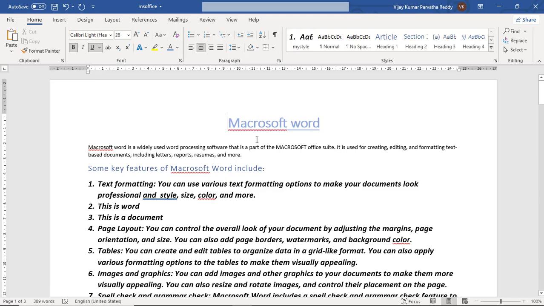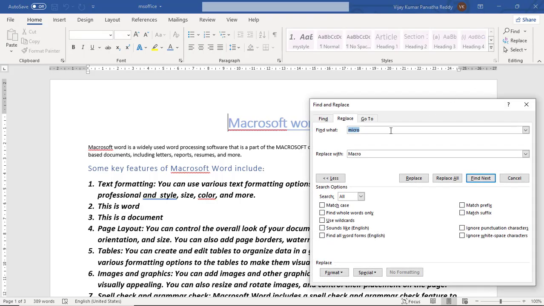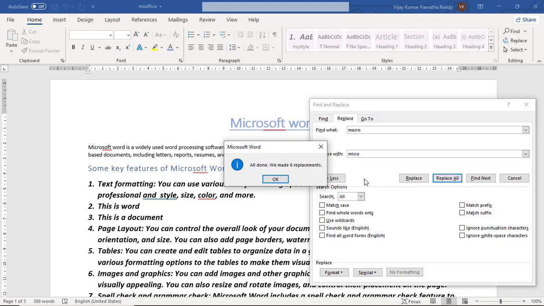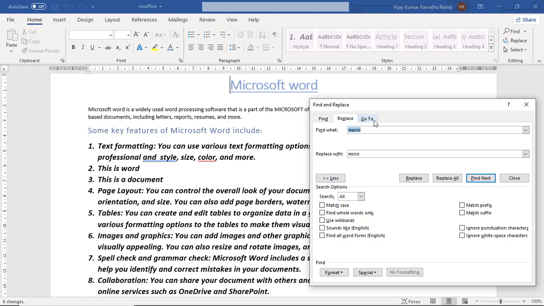Now again I want to replace macro with micro. So now I want to search macro and replace with micro. So, Replace All. At a time 6 replacements done here. Again Microsoft, like that it replaced.